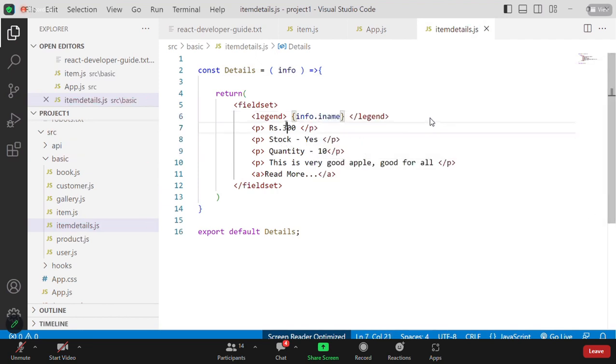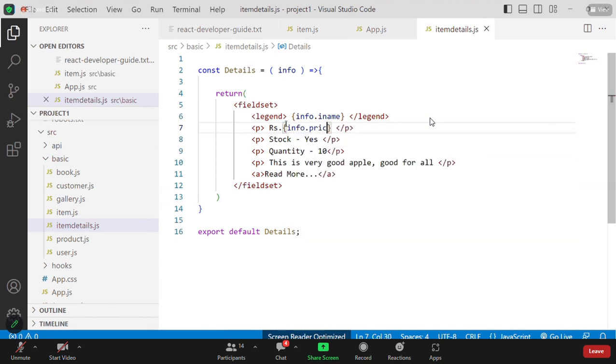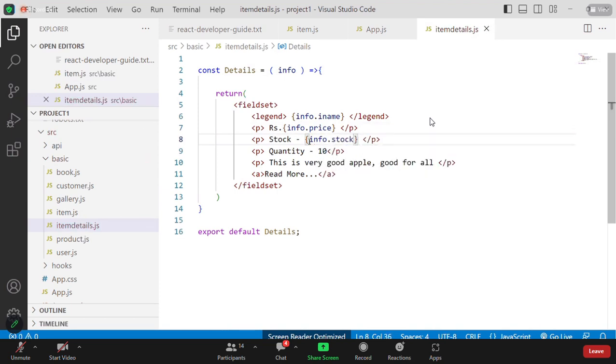Similar way, info.price. Stock is info.stock. Next we have QTY, info.QTY. Next we have about, we can write simply here info.about.